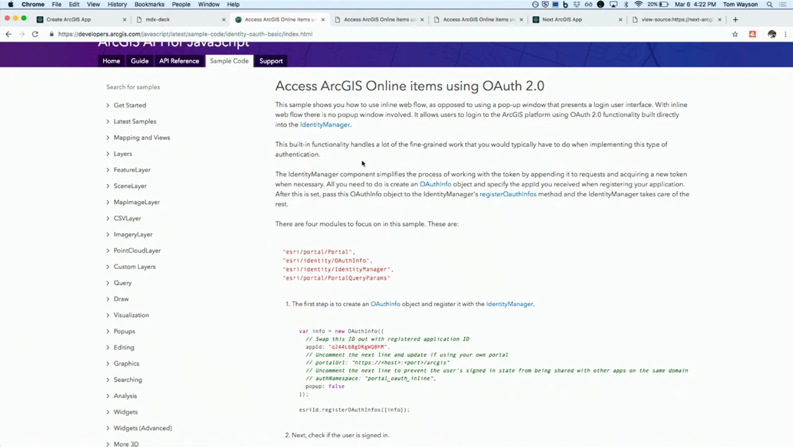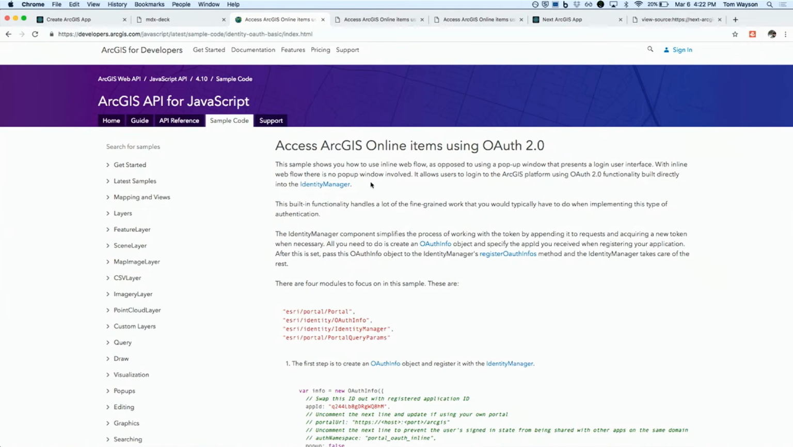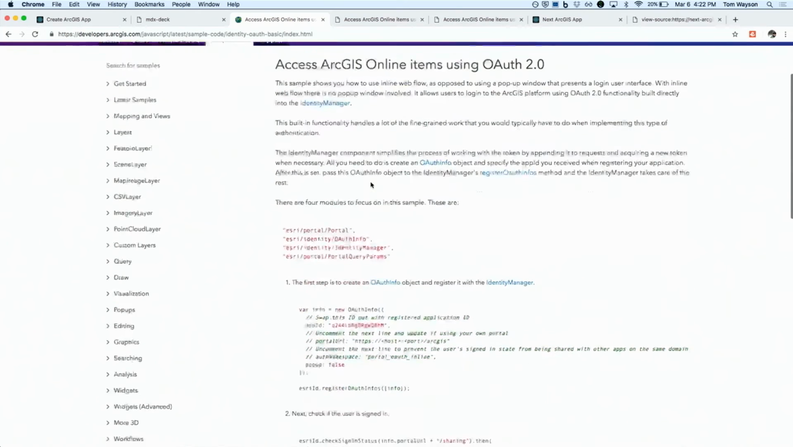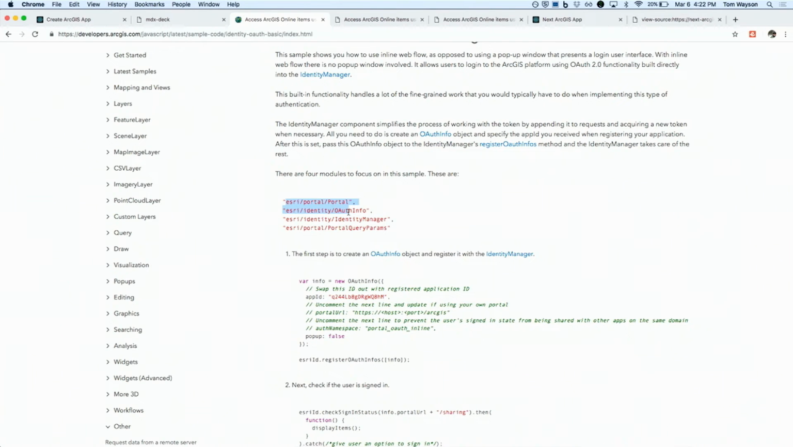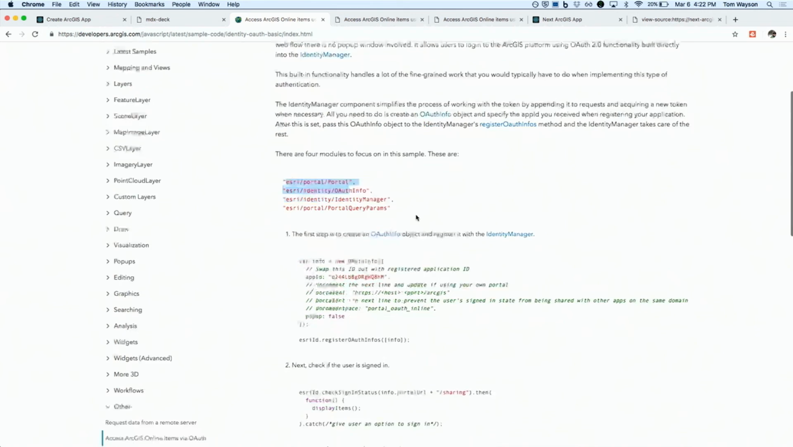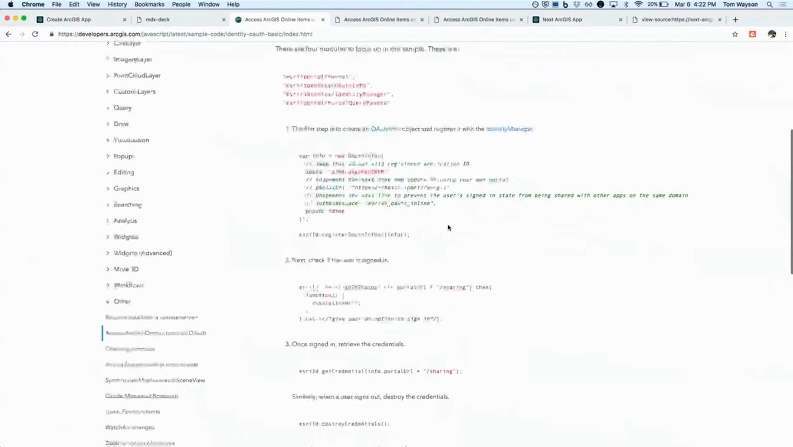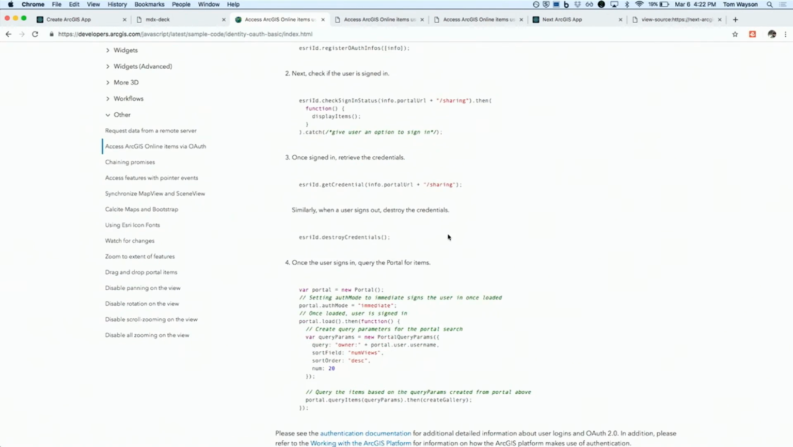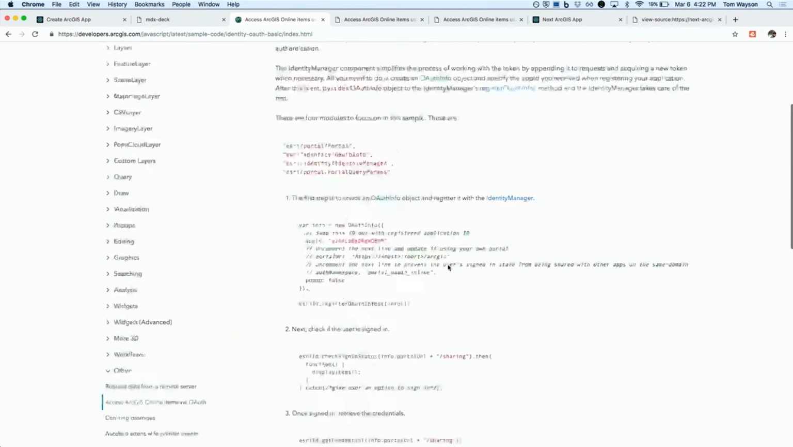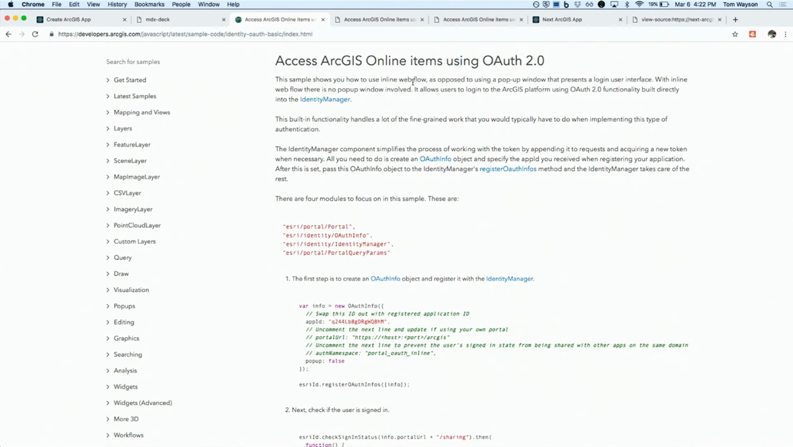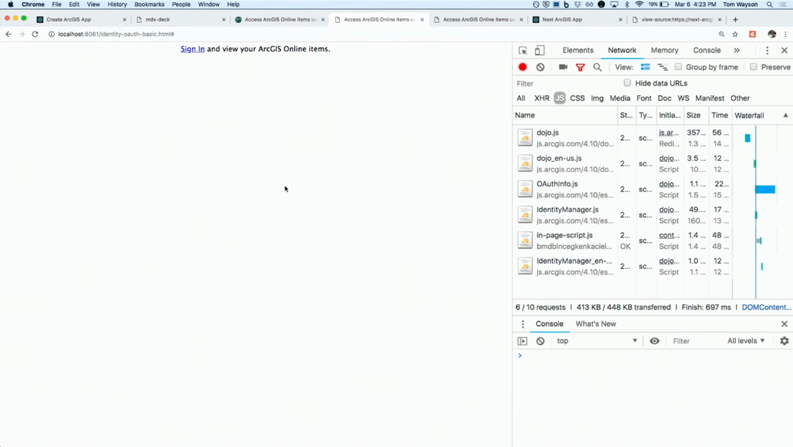So here is the sample for the ArcGIS JavaScript API, that OAuth 2 sample that we're probably all familiar with. It shows using the ArcGIS classes and creating a new OAuth info and then going and fetching the items using their portal API. So we rewrote that sample about 30 minutes ago with Rest JS. And so this is the JS API one.